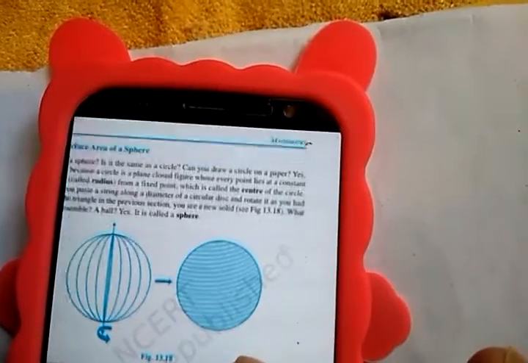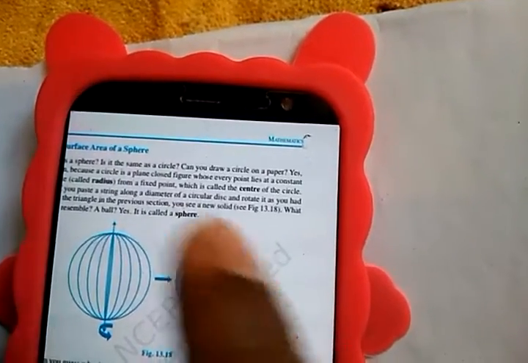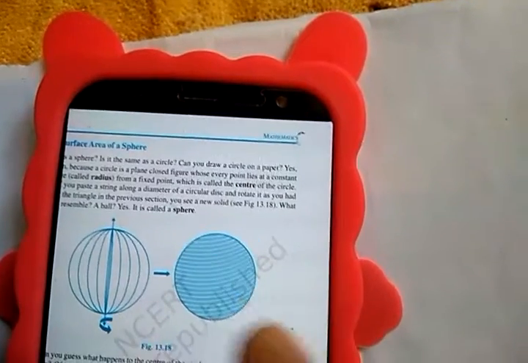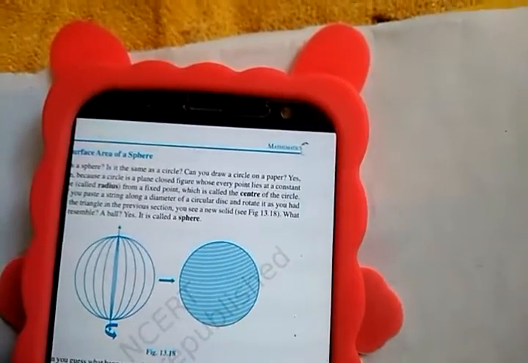Dear students, today we are going to discuss one more new solid whose shape is just like a ball. Such solids are in the shape of a ball. It looks like a ball, so this is called a sphere. So today we are going to discuss the sphere.